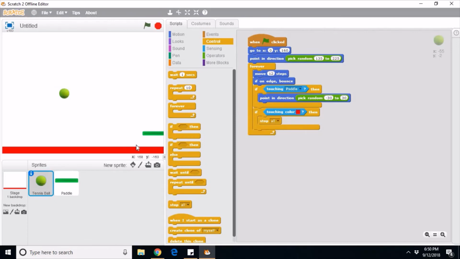So now when I click the green flag, if I touch the ball, it bounces and it goes up. If I miss it and it touches the red color, everything stops.